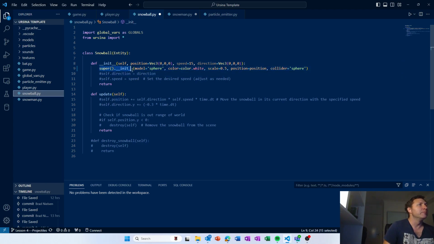In terms of my actual entity, I'm going to create a sphere. I'm going to give it the color white. I'm going to make it 0.5 in width. I'm going to set the position of the entity to the position that we were given. And then I'm going to give it a collider of a sphere. It's going to automatically have a sphere collider. I don't need to give it a custom collider. The sphere collider will fit the sphere quite nicely.